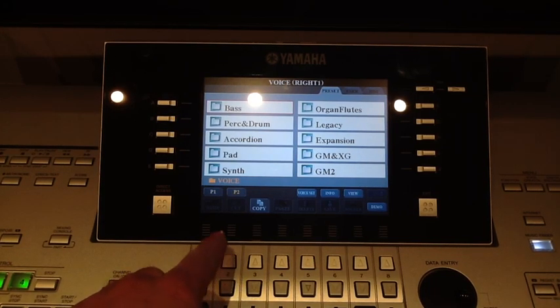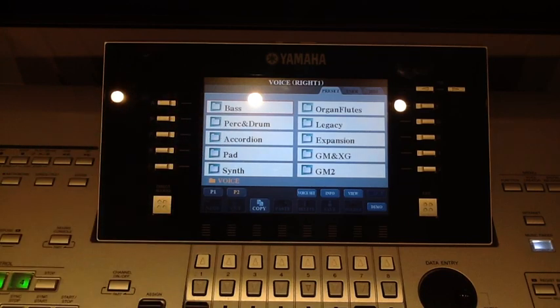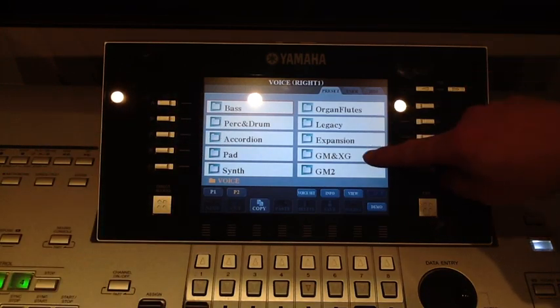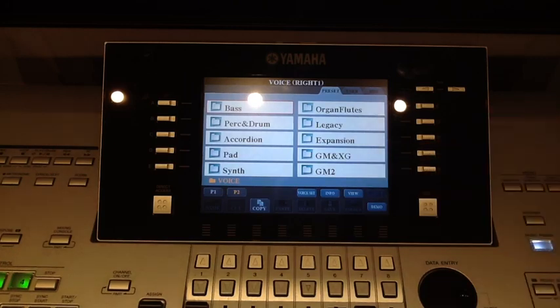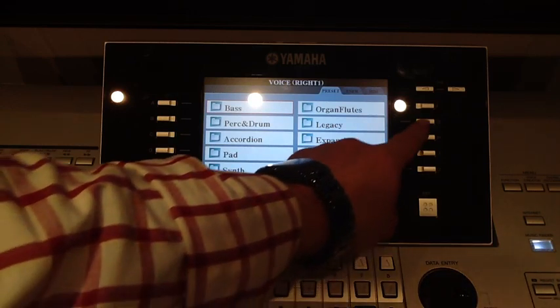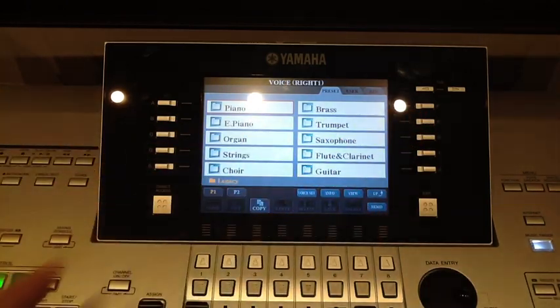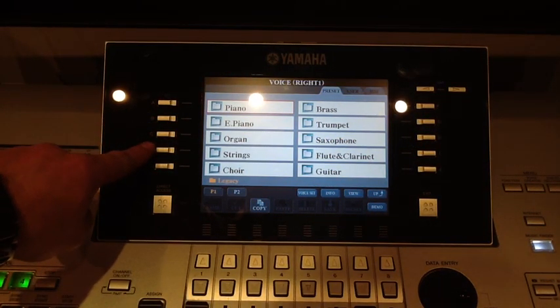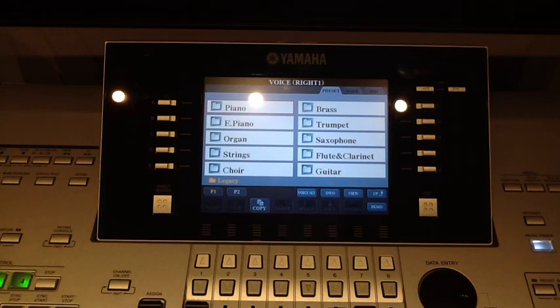this will take me to a second page, and at the end of that page we have the Legacy choice, we have the GM and XG and the GM2. Now once we select these sections, we get a whole new batch of categories. So if I go to the Legacy section, I get more pianos, more electric pianos, more organs, more strings, and these are off of recent Tyroses.